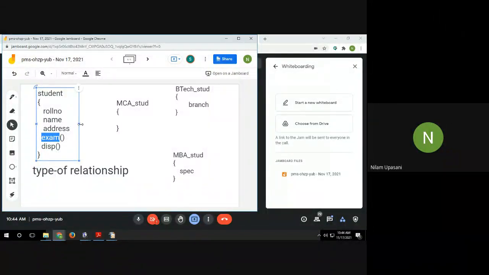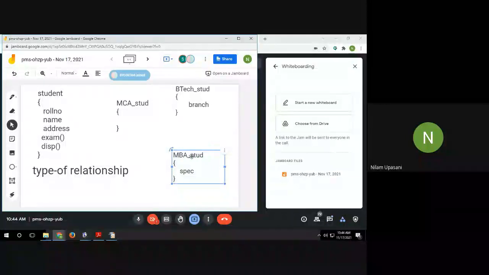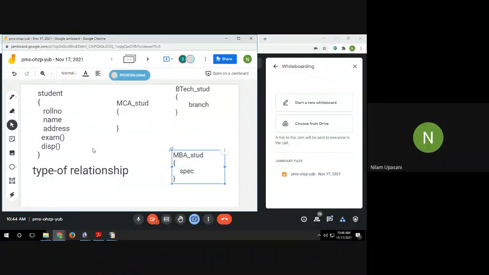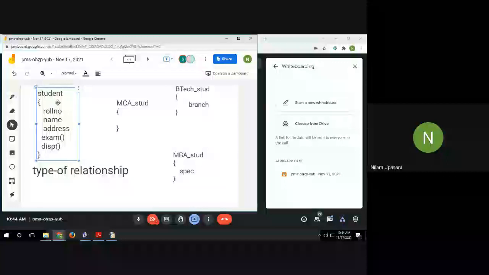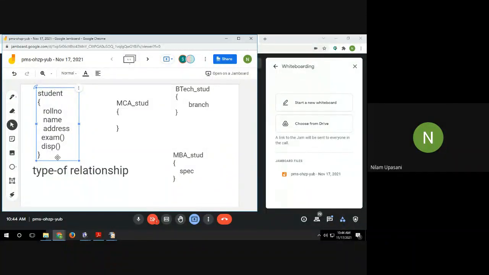To borrow them, inheritance matlab ye sab attributes or functionality we can borrow in all these three classes. Okay, yes. So this is nothing but inheritance. We inherit from the parent class. So this is called the parent class or base class. This inheritance is used when type of relationship is there. Like all these are three types of students. So we use inheritance when type of relationship is there.